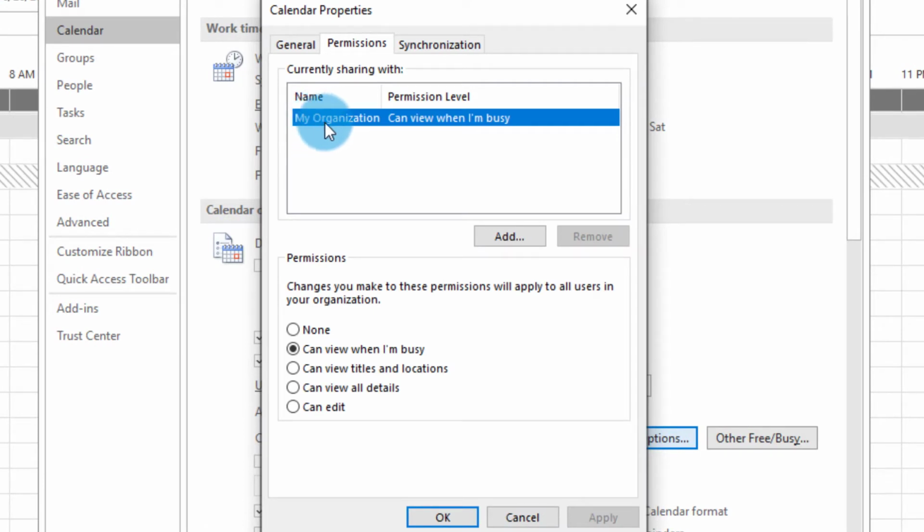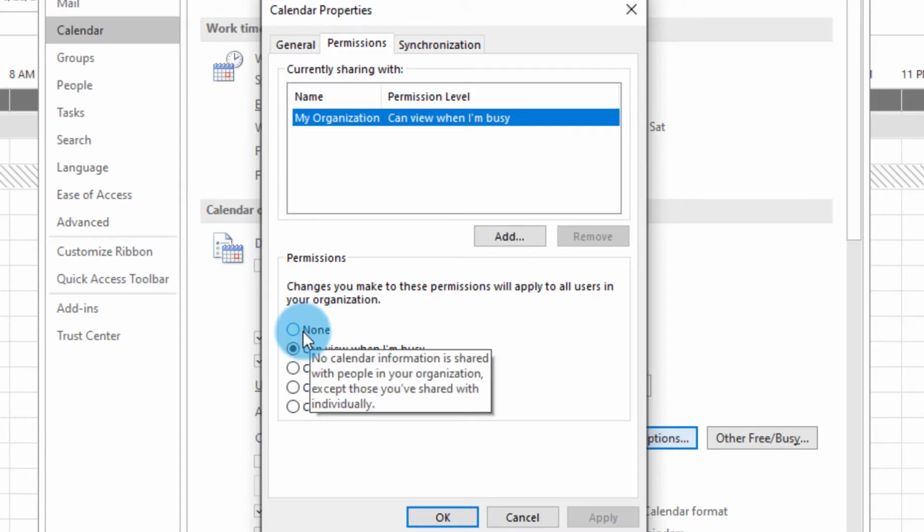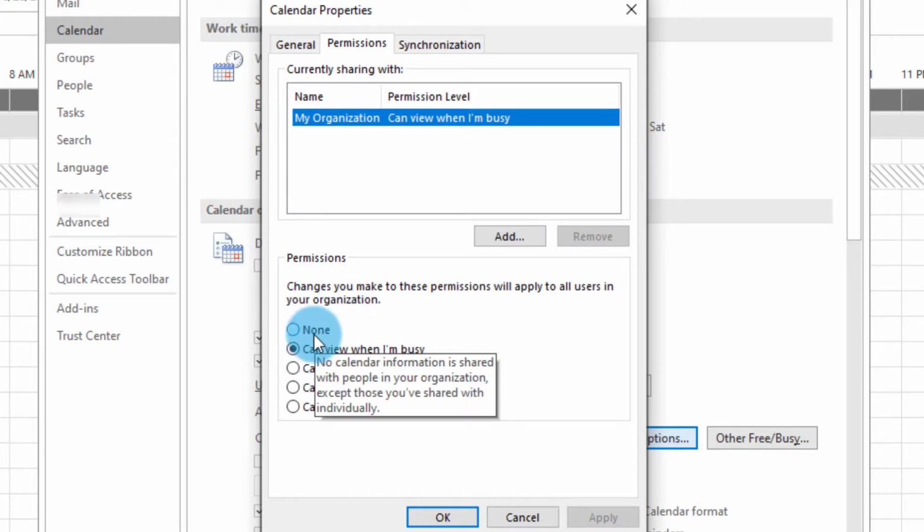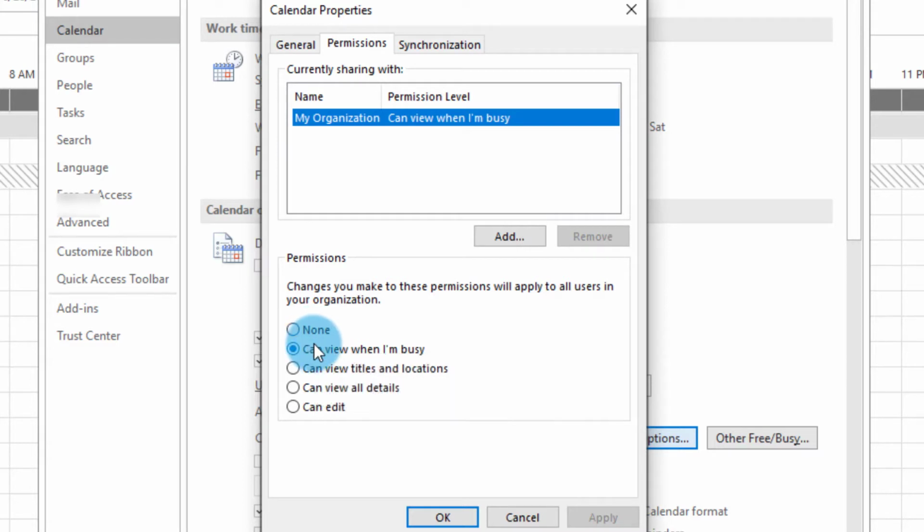In here, you will see My Organization, and you can select all these different options. If you select None, then no one in your organization will be able to see your calendar in the Scheduling Assistant. If you click Can View When I'm Busy, then they will only be able to see if you have a busy schedule or an open schedule. If you click Can View Titles and Locations, it will add more information for them, or Can View All Details will give them all the information that you put in your calendar in an open manner.